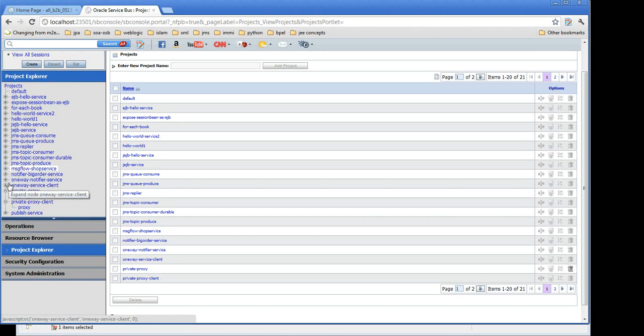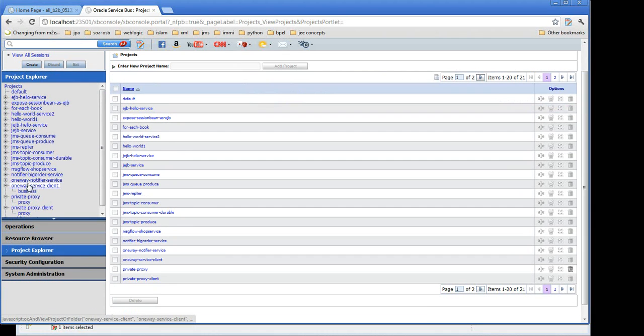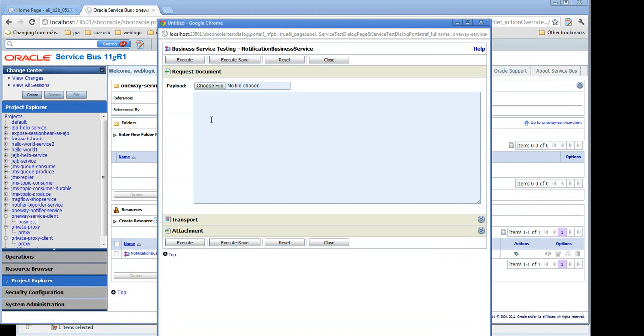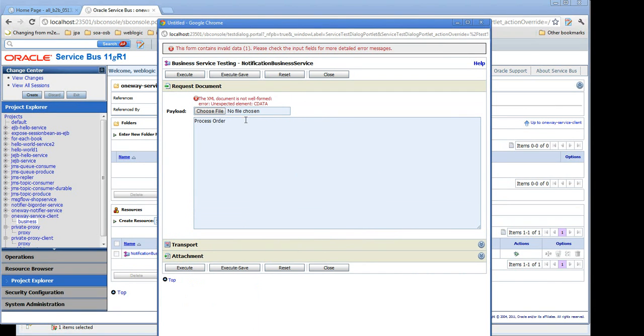One-way notifier service and one-way client, right? So here in client we have the business service. Process order, process order. Since we said any XML service, the message type.